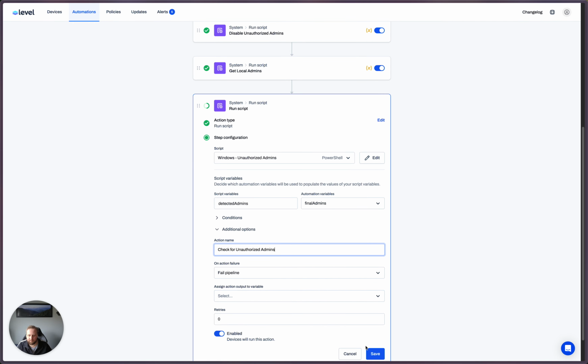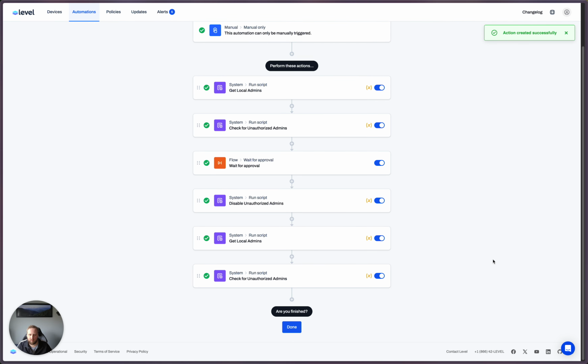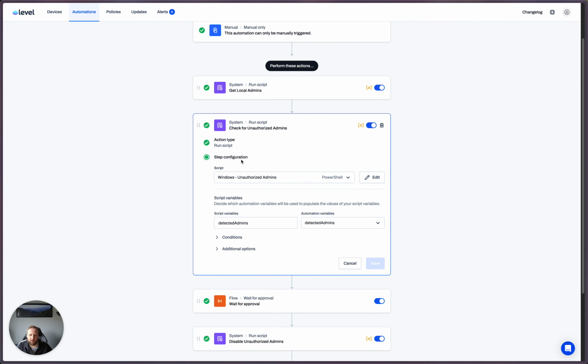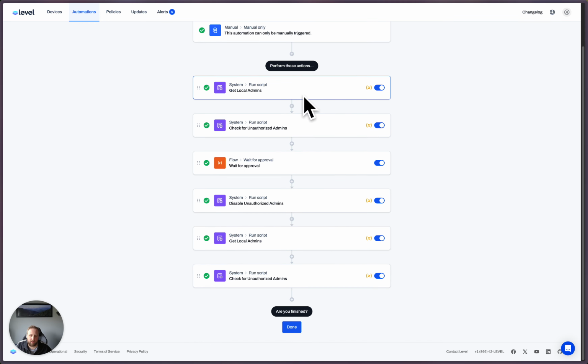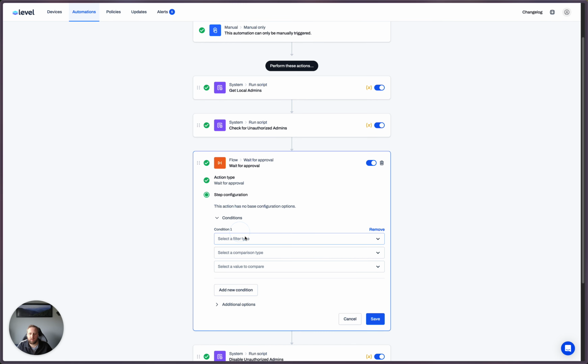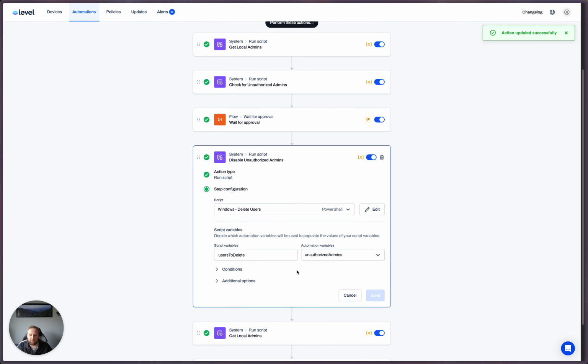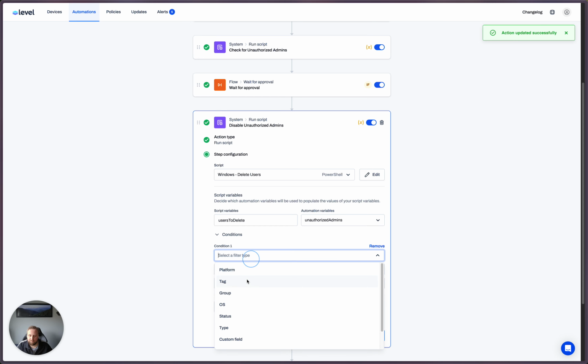All right. So that looks pretty good. There's a few things that I still want to address. So on this step, we're suppressing the pipeline and continuing. But if everything's okay, right, and there aren't any unauthorized admins, we're still going to do all of these other steps. So I actually want to add a conditional here to make sure that we don't. So I'm going to say if the check for unauthorized admins failed, meaning there was an issue, then I want to do this step. And I'm going to make the same change to all the remaining steps actually.